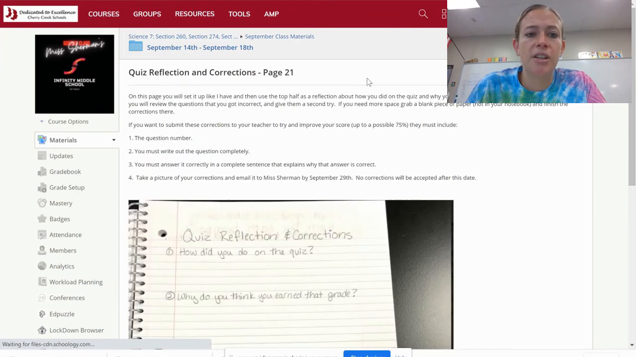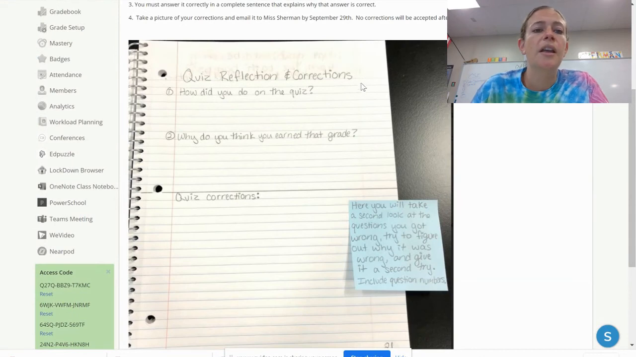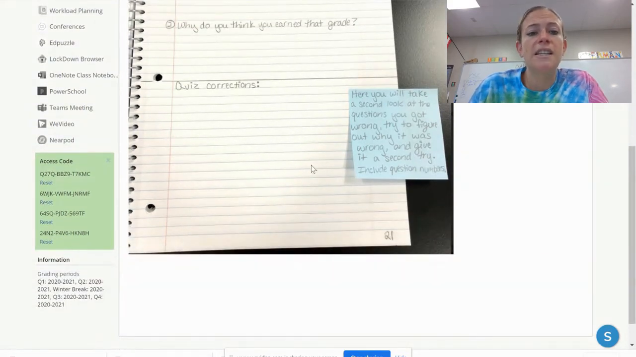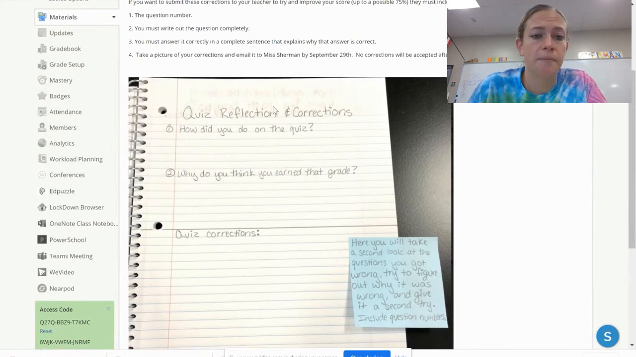Next, quiz reflection and corrections. What you're going to be doing on page 21 in your notebook is answering these 2 questions: How did you do on the quiz, and why do you think you earned that grade? Then down here, you're going to take a second look at the questions you got wrong. If you got a question wrong, you're going to write the question number, copy the question, and write your new answer. You're just trying to give it a second try. After you take the quiz, it should tell you which questions you got wrong.